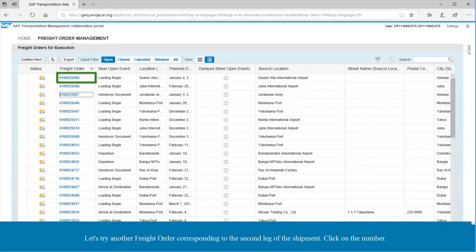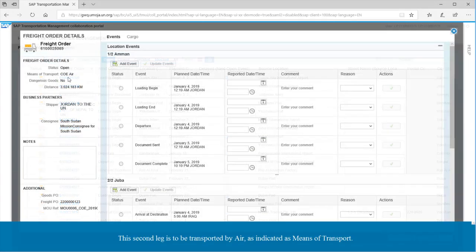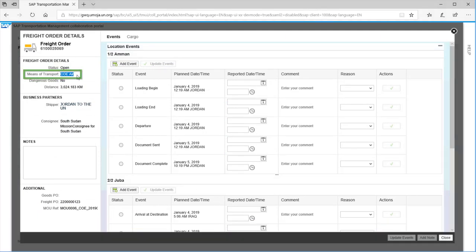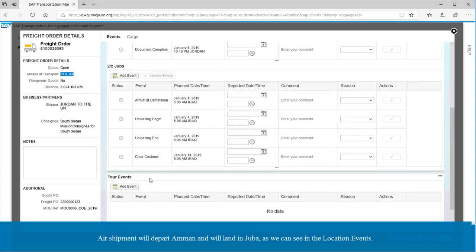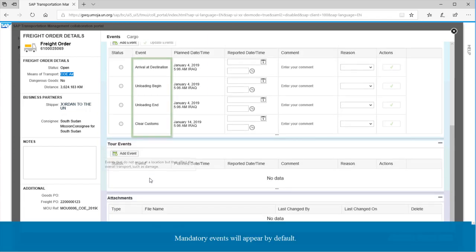Let's try another freight order corresponding to the second leg of the shipment. Click on the number. This second leg is to be transported by air, as indicated as means of transport. Air shipment will depart Amman and will land in Juba, as we can see in the location events. Mandatory events will appear by default.